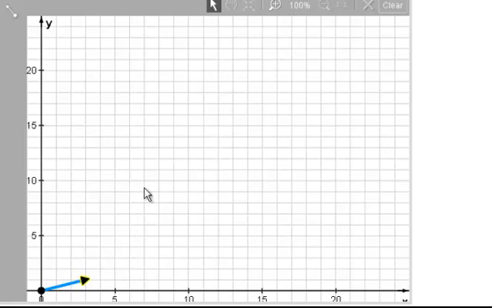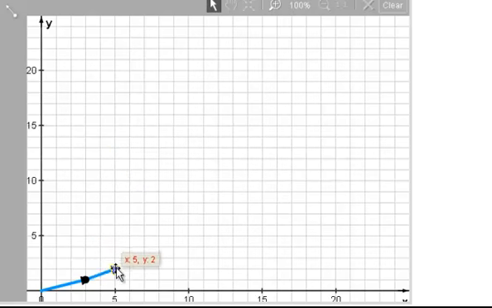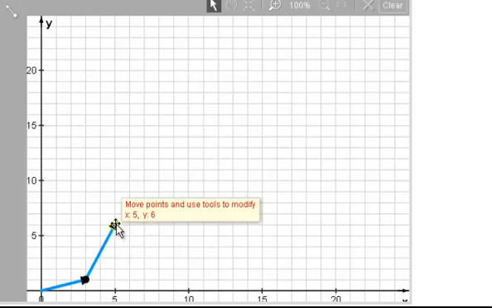Now we're going to add vector B. So you grab the graphing object and drag it onto your grid and drop it anywhere. Then you take the dot and put it at the end of vector A at 3, 1. Notice you can see those coordinates. Then you get the arrowhead and you go right 2, up 5. So that'll end up at 5, 6. So that's vector A plus vector B.